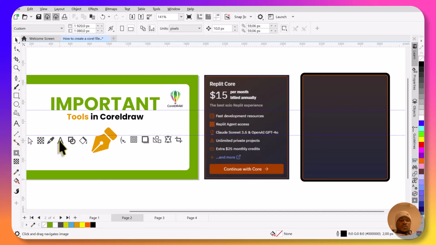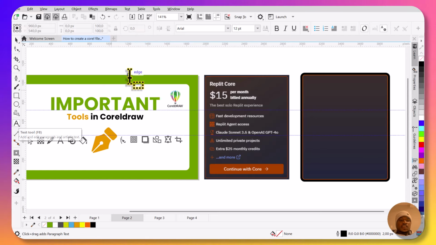Alright, so the text tool, if you're looking for the text tool, it's right here. It's got an icon of A, the alphabet A, or what you can always do is click F8 for it, or you can just come and click it right here.